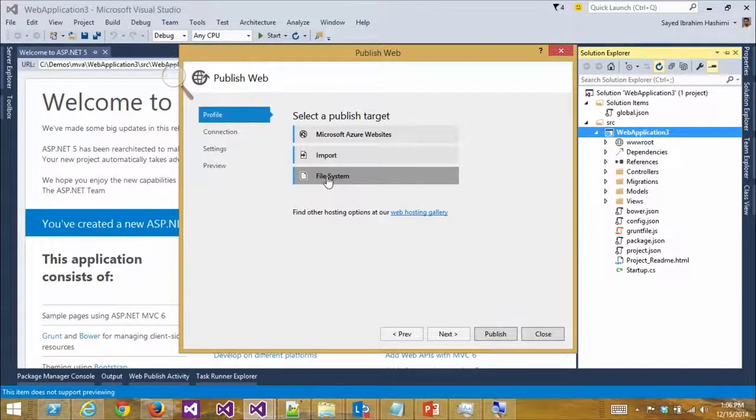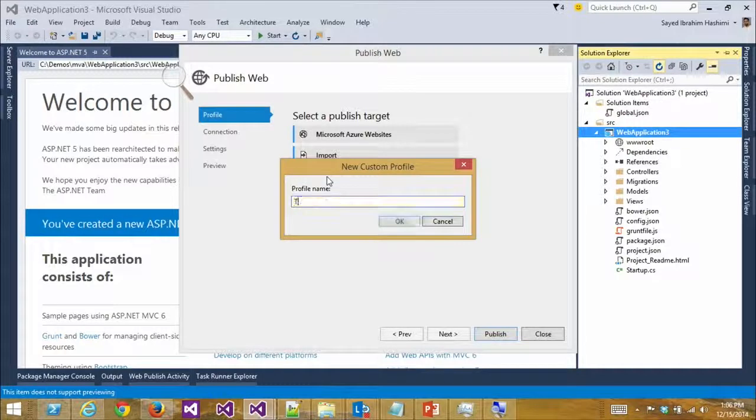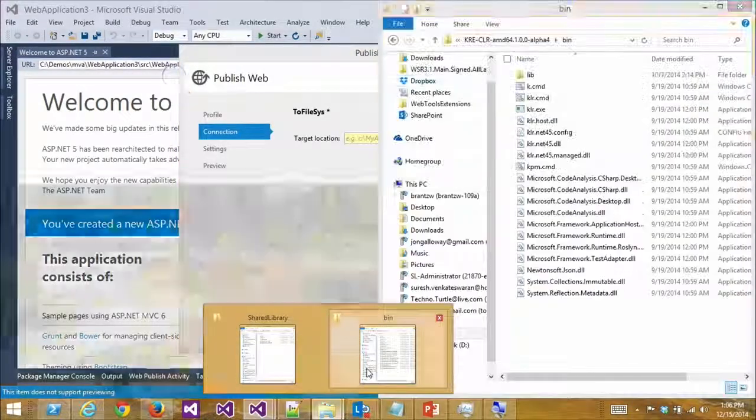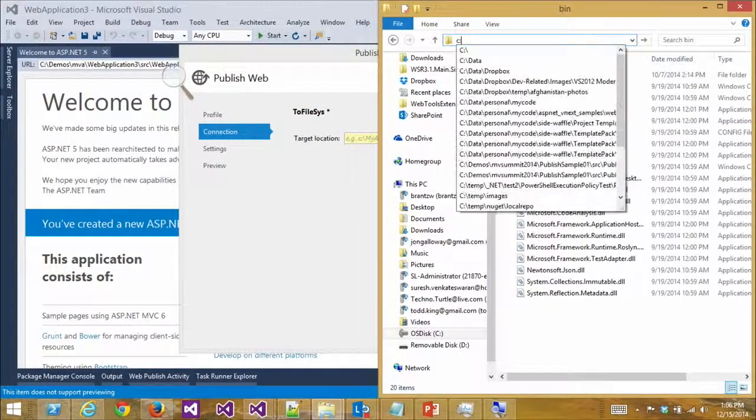Okay. Yep. So in this case, let me just publish out to the file system. I'm just going to create a web publish profile. Let's create a new folder here that we can publish to.